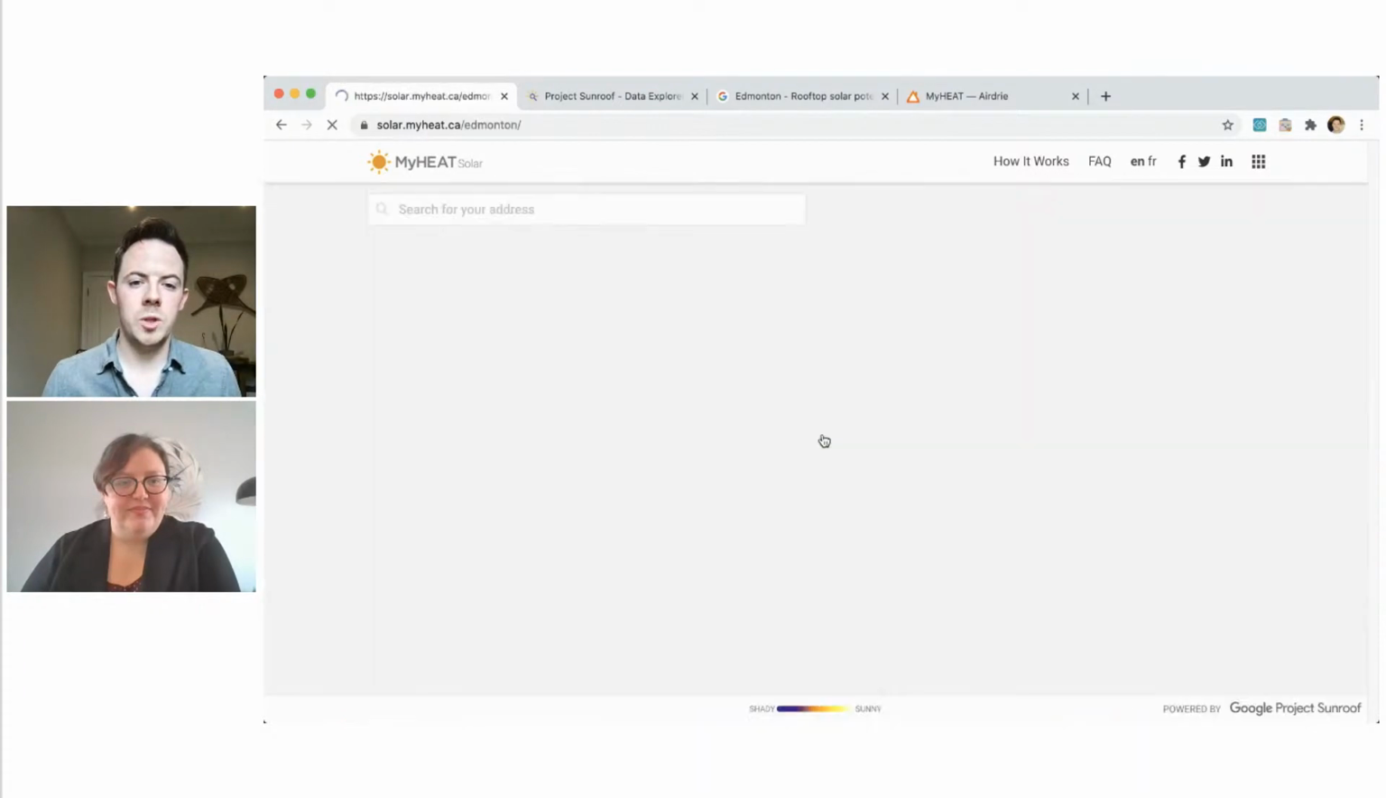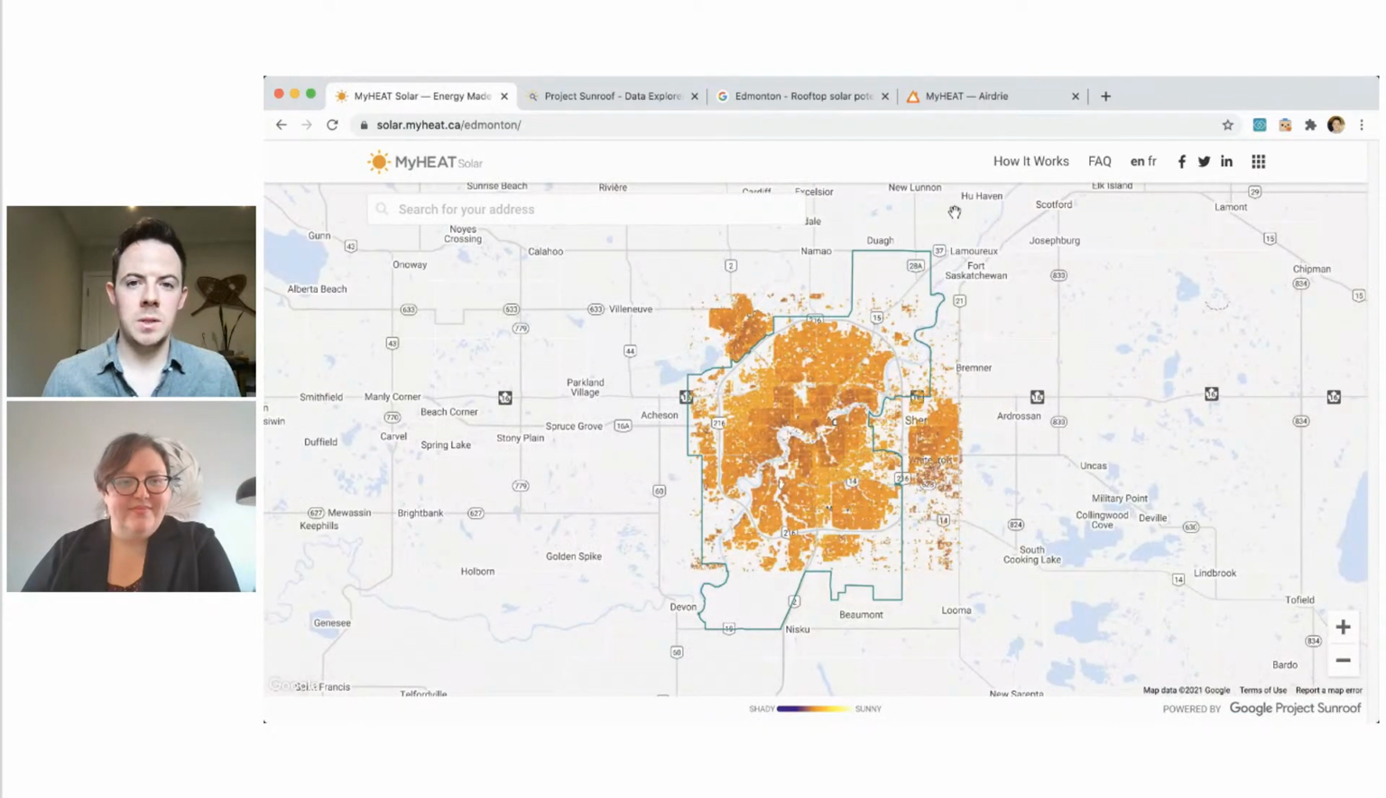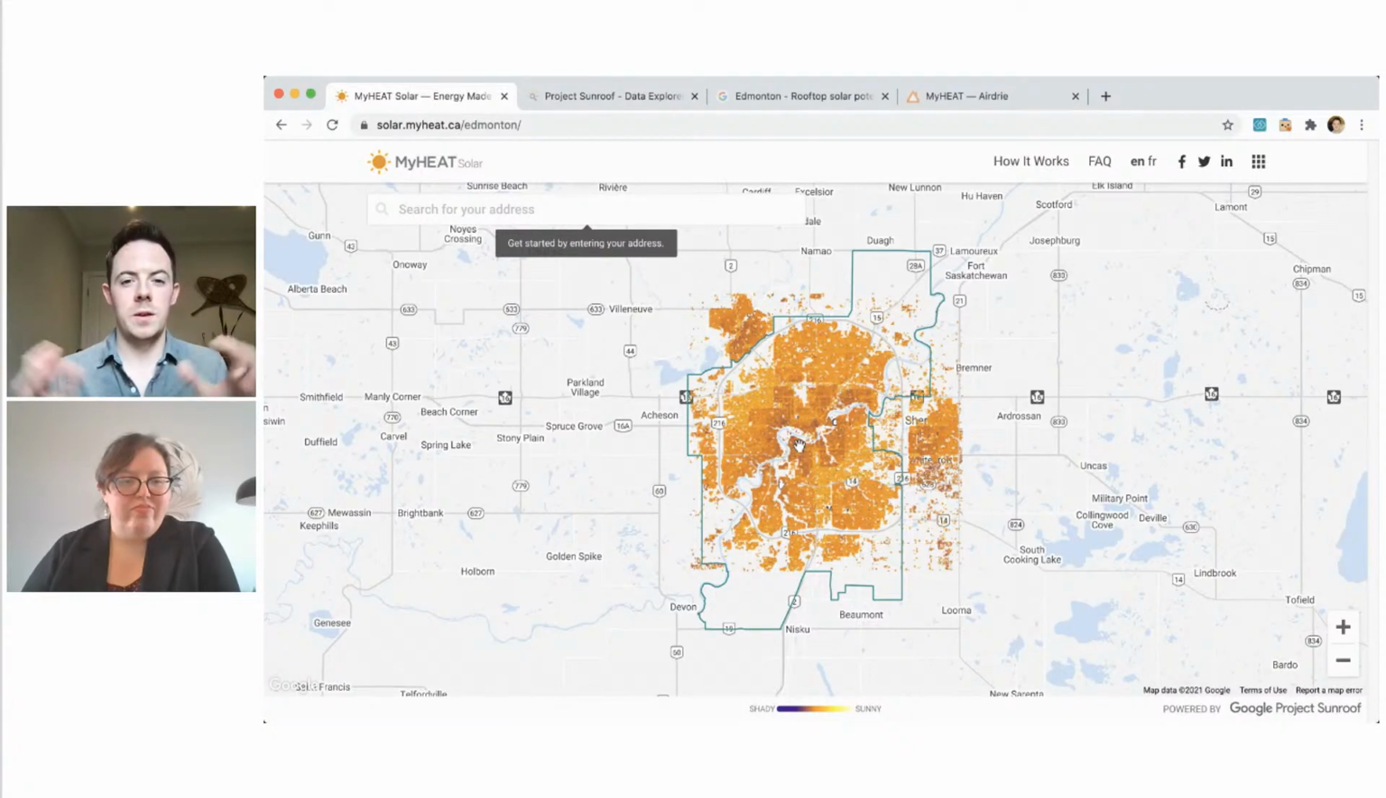So we'll jump right into the Edmonton site, and you'll notice it looks very similar to Google Maps, with the exception of these colors on the screen. So, what we're seeing here, this blue line is the municipal boundary of Edmonton. And all of those orange and darker purple squares is the solar potential map to every building. So we'll get to that in a second.